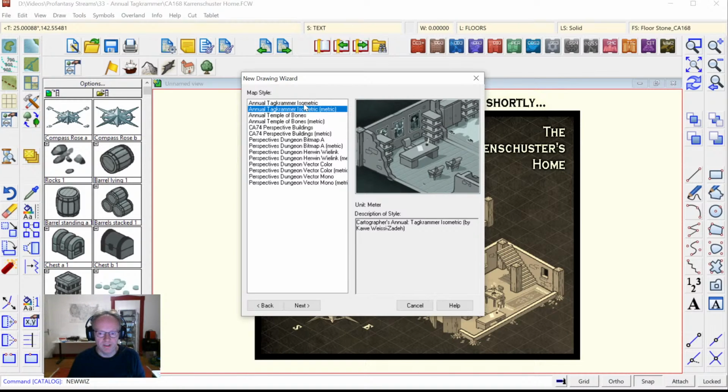The rather idiosyncratic name is from the example map that we based the style on, done by a mapper over on the Cartographer's Guild. He worked with us to provide his mapping assets where we built the style from, and he named the map he drew the Tagkrammer Kontor, and that's where the style's name comes from.